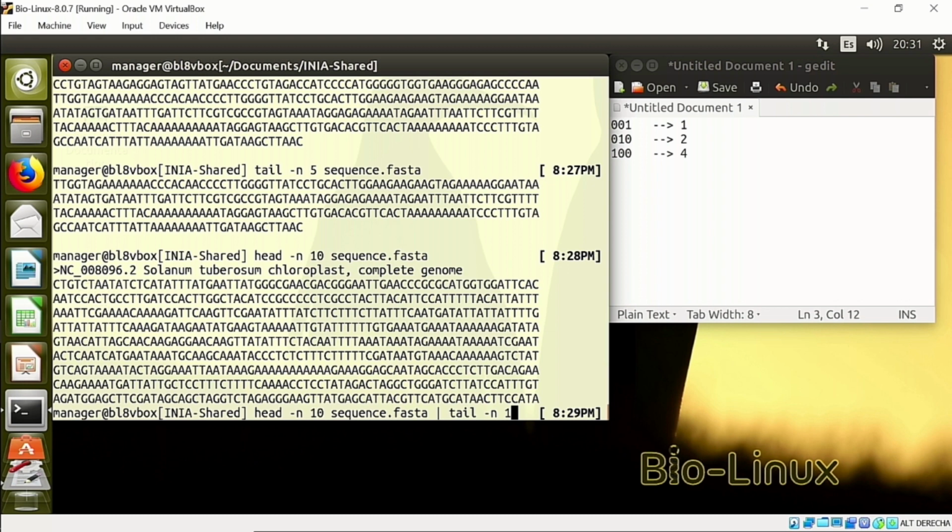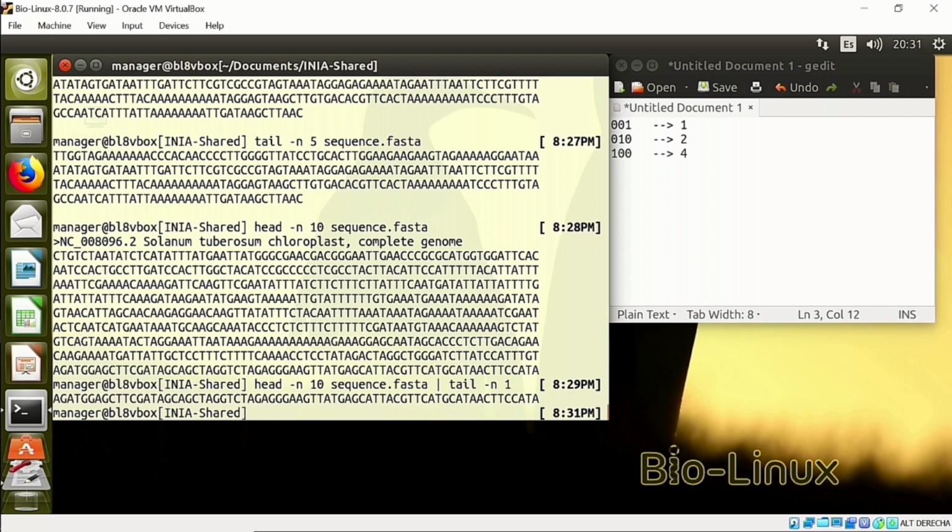Since this was the output from head, this is going to be the temporary file that is going to go into the command tail. So let's push it, and you'll see you only get one line. And if you just want to check, you'll see that it's exactly the same line that is the last line of the head command before.